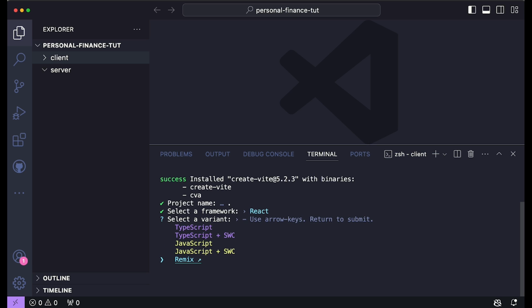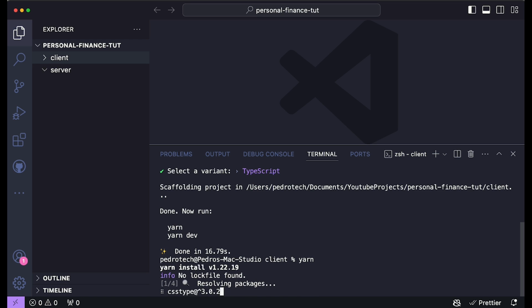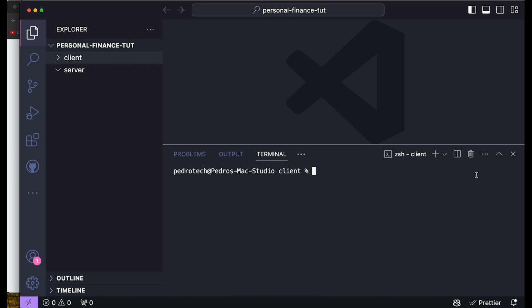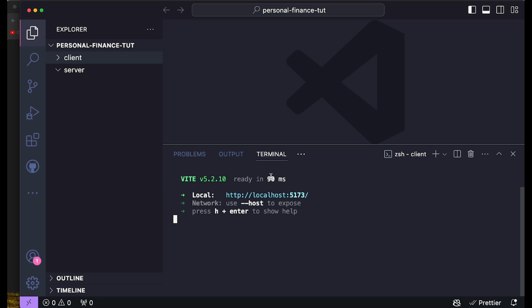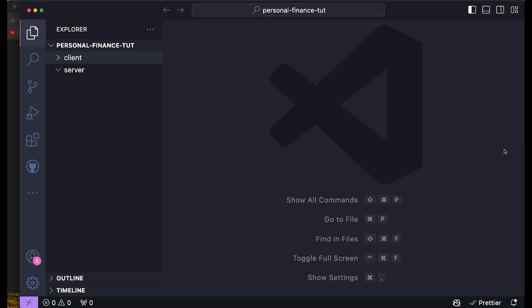Then it's going to ask us what we want. I want just normal TypeScript. I don't want to use SWC. And then we need to run yarn to install all the Vite packages. And now that we ran yarn, let's run yarn dev. This will actually run our app on this localhost. I already have the browser over here, and you can see they have a very basic app when you create a Vite application, but we're obviously going to override that.